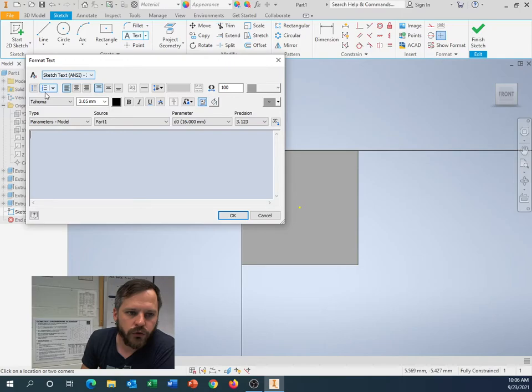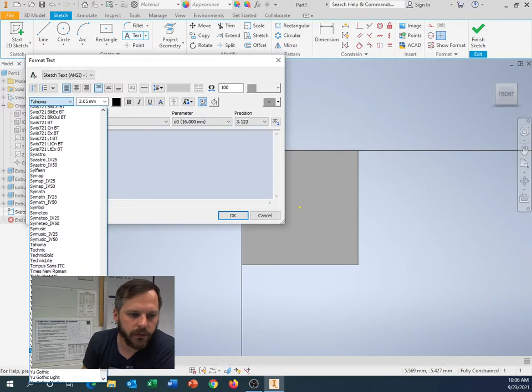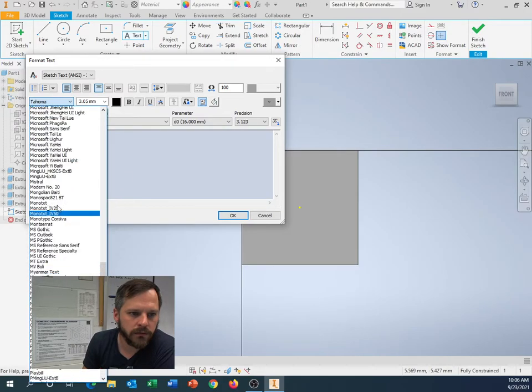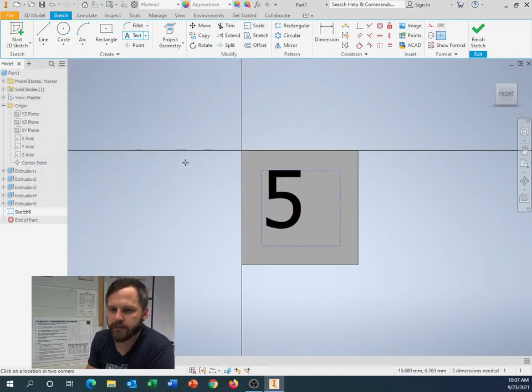So, a lot of stuff going on here. You can change the font right here. Let's just leave it at whatever it is. Let's make our text, I don't know, 8 millimeters high. Come down here and let's just type 5. And let's hit OK. Look at that, I've got a 5 on there.